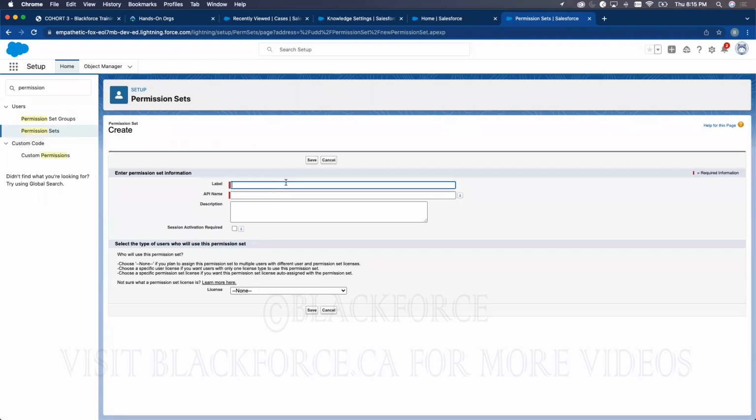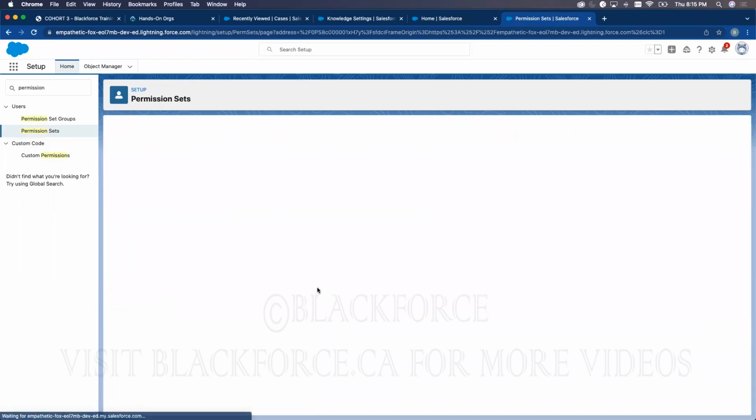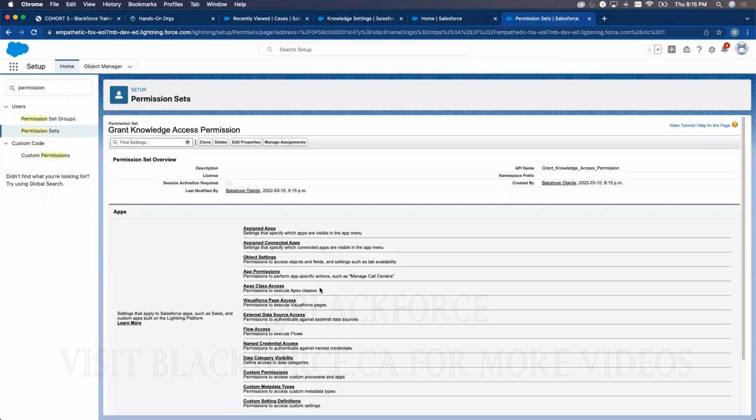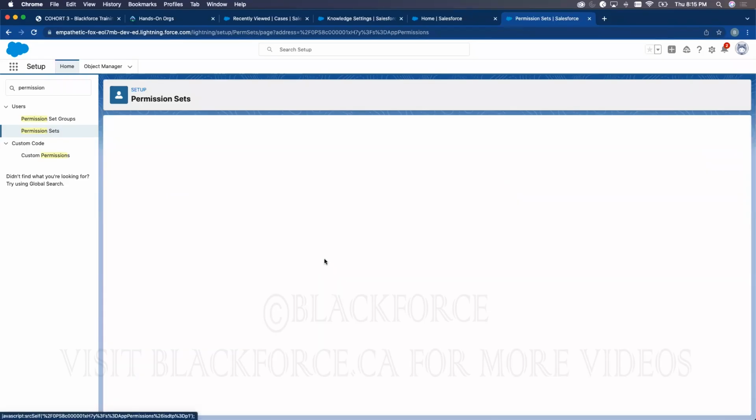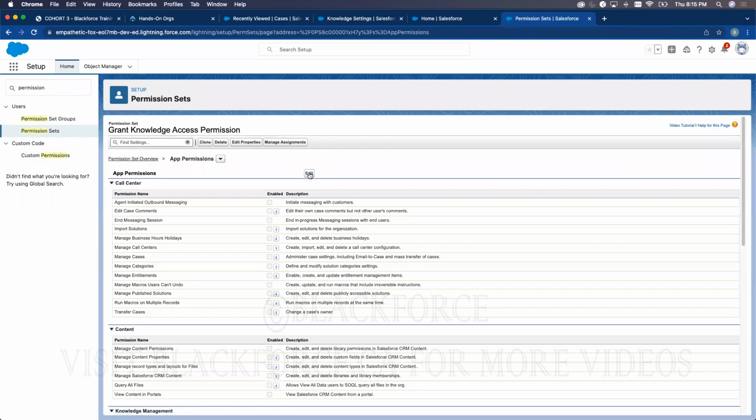I'm going to explain while we're doing that shortly. I'm going to create a grant knowledge access permission set. Grant knowledge access permissions, okay? And I don't select a license. That means any user can do it. Okay, then I go to app permissions. I click on edit.